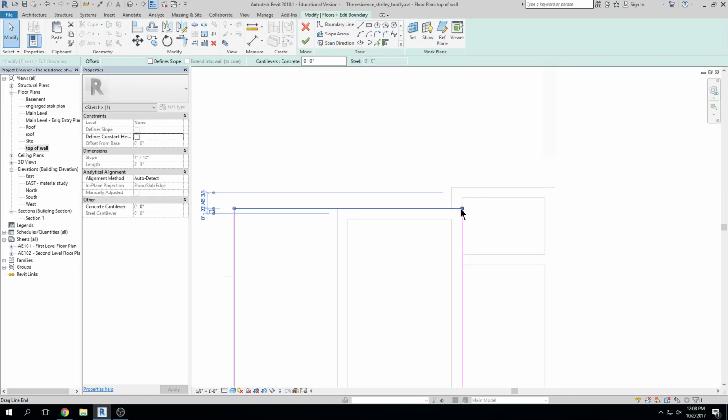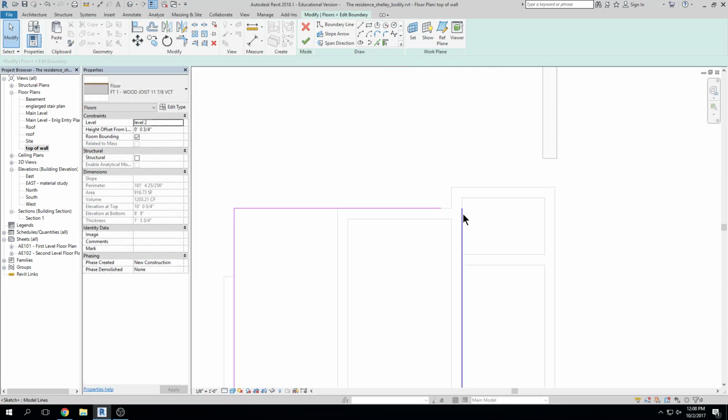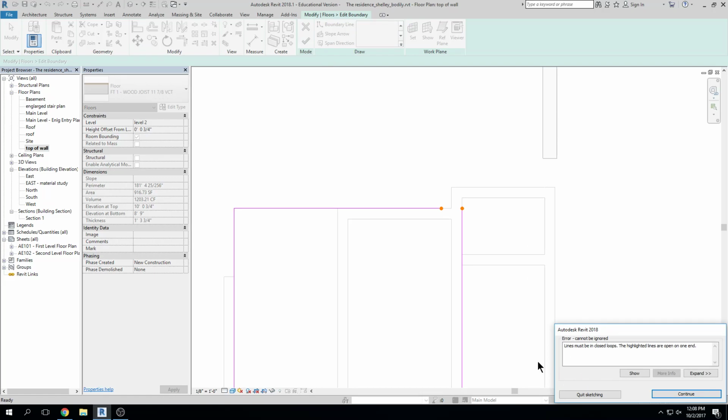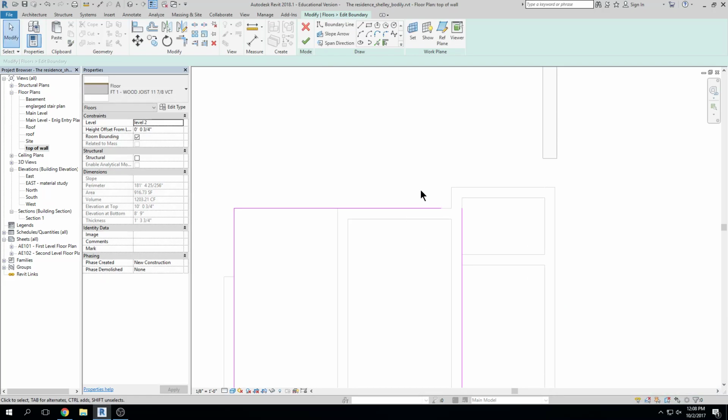One thing, if these do not meet, do you see how that is open and I hit finish? It says, hey, they must be in closed loops. Well, I'm going to trim that, TR, click, click.